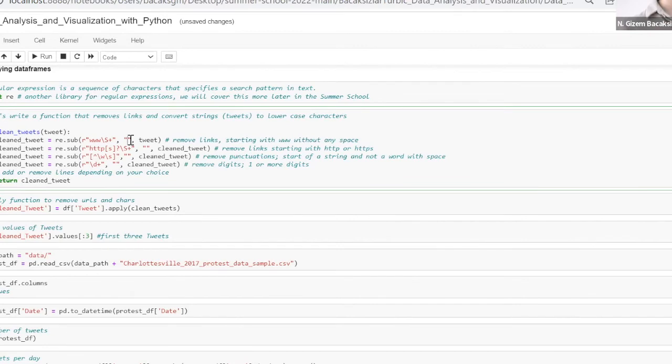Now delete this part. Or if my link starts with HTTP or HTTPS, remove that part as well, clean the tweets with that. Or if there are any punctuations, start of a string or not a word with space, delete as well, remove that part. And or if any digits, with \d is digits, plus any type of digits, replace with this as well. So this is the function we write. So whatever enters this function, I write, let's say clean tweets. It will do this for each row.